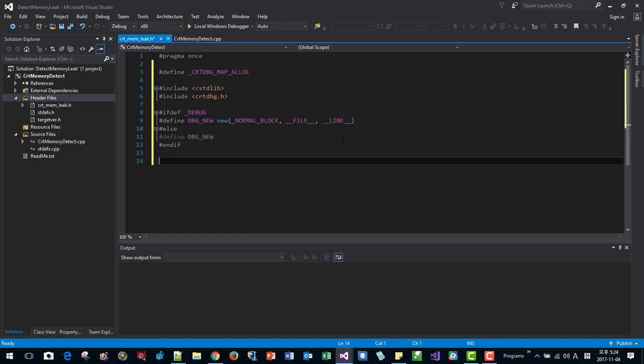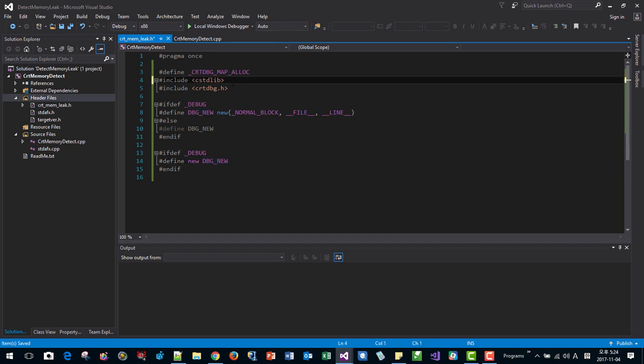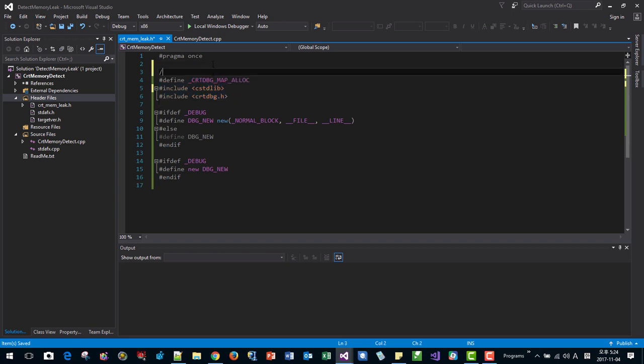Okay, then you can have another define, ifdef debug, and if like this here define new DBG new. Okay, we saved it. So you have to remember these three orders. These orders should be preserved. Order of define and include should be preserved.